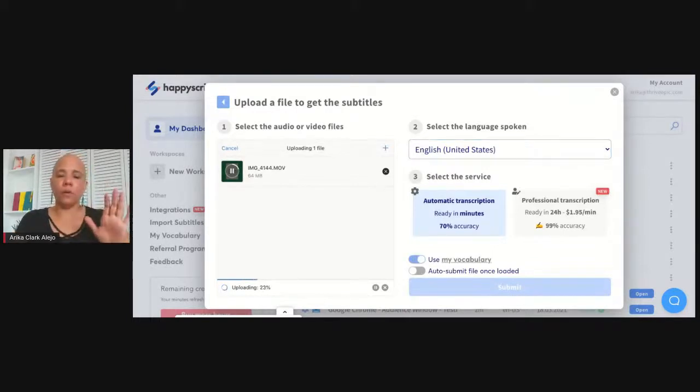I preloaded things like my name and my business name, because they're spelled a certain way. So when the computer hears those words, it will know how I want them spelled and what those words are. It's really great if you use a lot of acronyms, to be able to preload some things. I will show you my dictionary in just a moment.